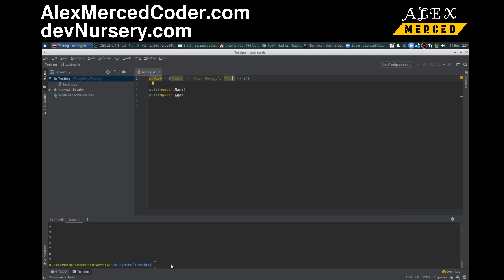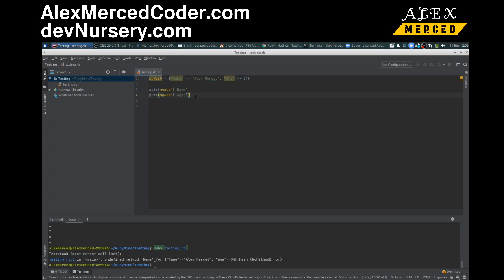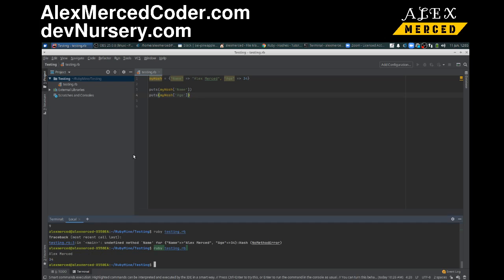Okay, so then probably what it wants me to do is this. Okay, we're going to call the key as the string. And let's see if that worked out better. Yeah, there you go. So you can basically treat it like an array, and you put in the string name inside the brackets. And you can access the values inside the hash, and that's pretty much the deal.